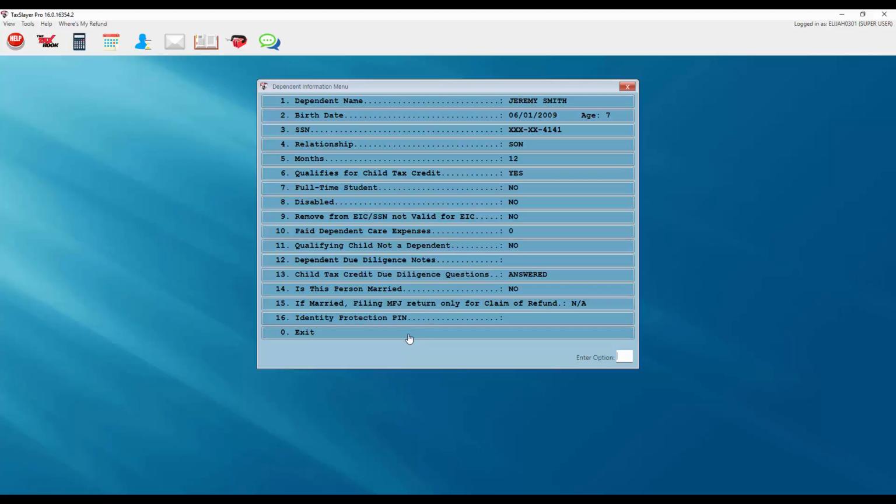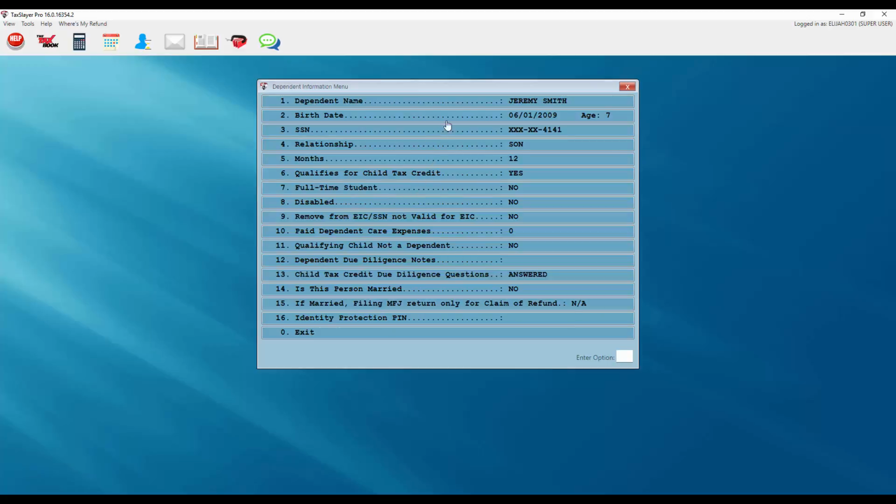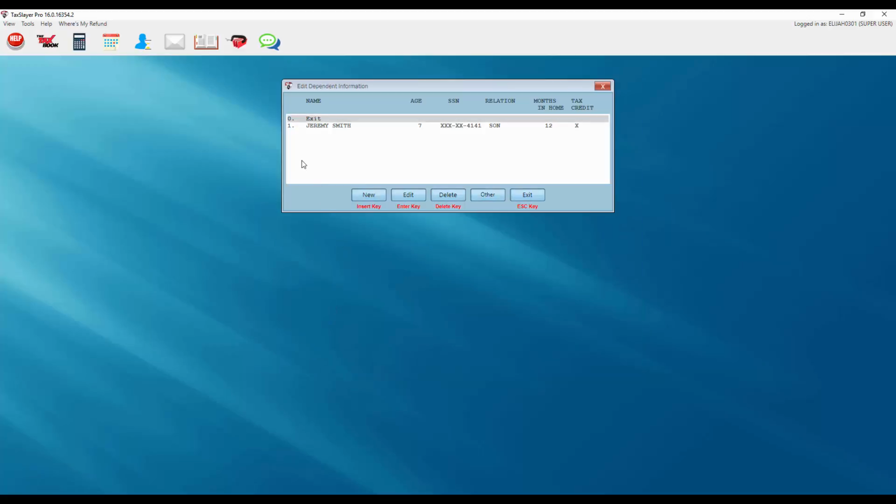So I'm going to exit this menu. And at this point, if I needed to, I could click on the new button and enter a second dependent, or highlight Jeremy's information and edit his information if I needed to, or just simply exit the dependent information menu, and I'll do that now.